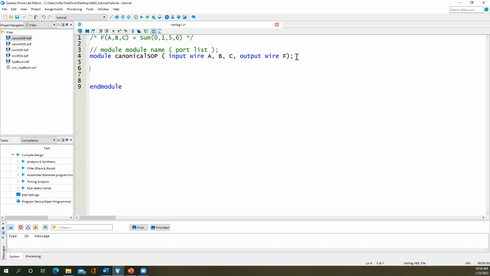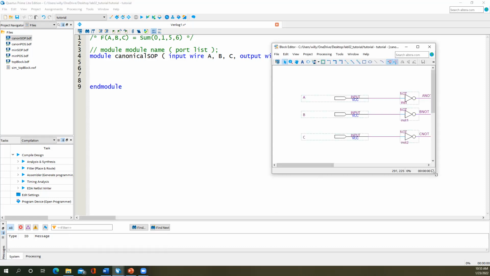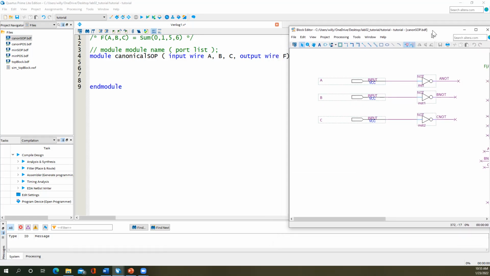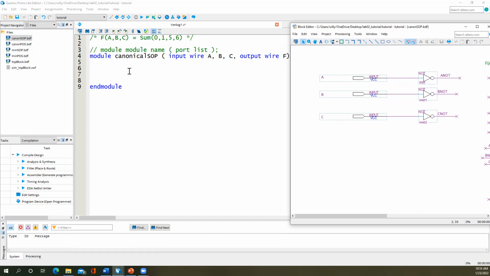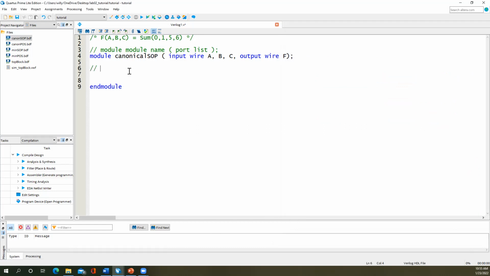So what we're doing is, if I pop open that schematic right here, and if I even want to create a comment here, we want some output F to be equal to minterm 0, ORed with minterm 1, ORed with minterm 5, ORed with minterm 6. That's what we drew in our schematic.